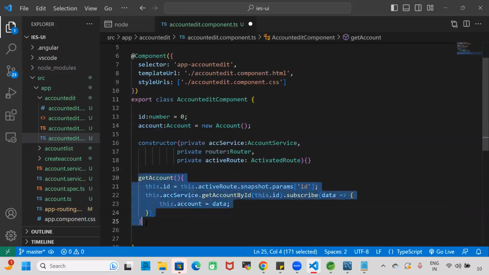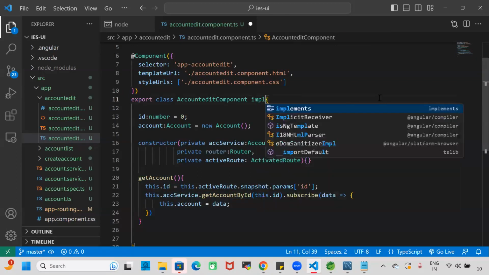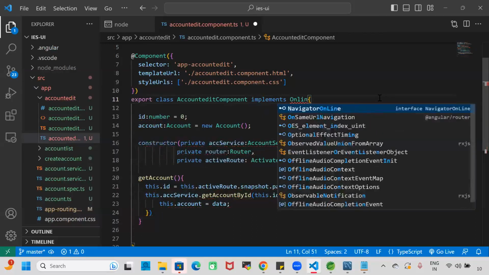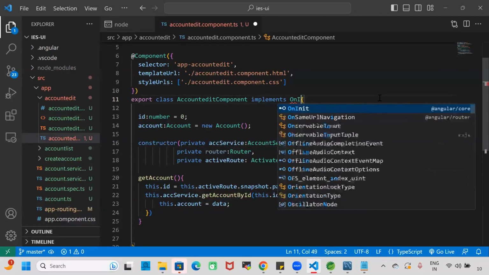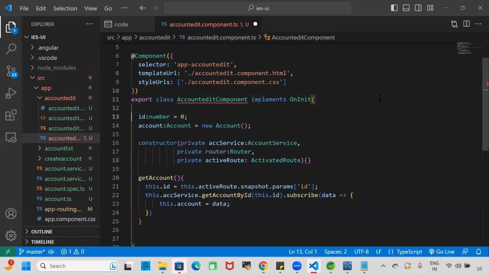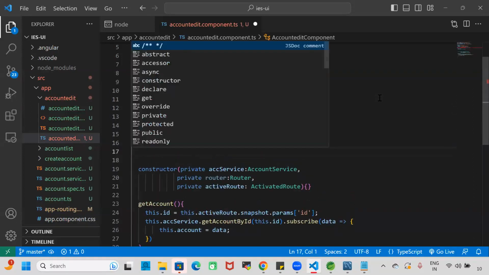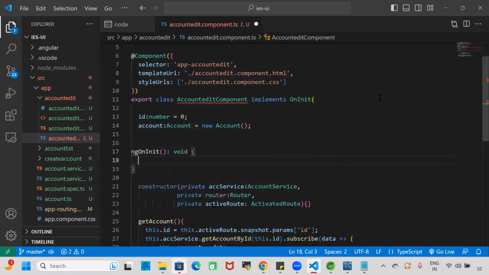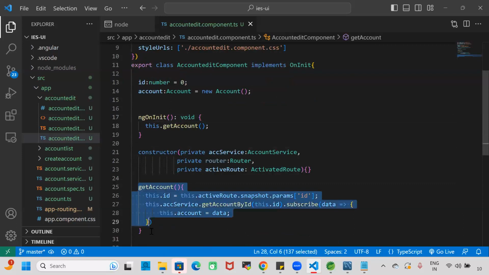Now, I want to call this method by default whenever this component is executed. For that, implements OnInit. There is an interface OnInit, so whenever we implement this interface, we need to override a method called ngOnInit. this.getAccount. So whenever this component is executed, I want to call this init method so that it will get the account based on the ID and store that account into the account object.